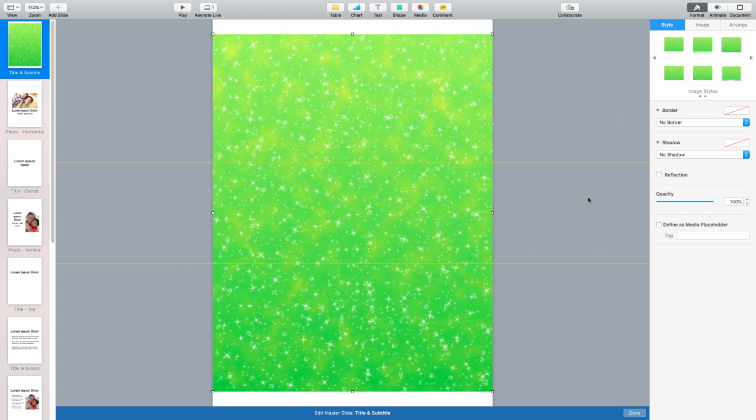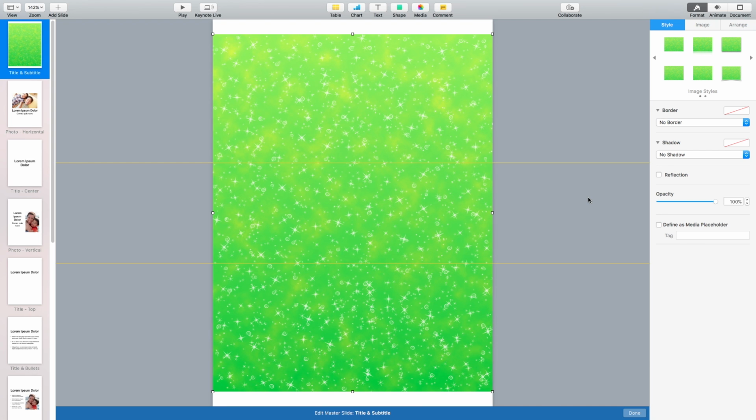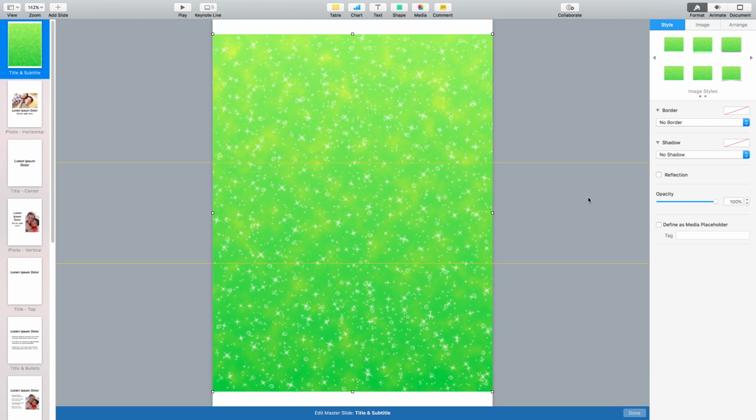The only thing I'd caution you about is that when you're doing Google image searches, you want to make sure that you are not using somebody else's copyright in a product that you're going to sell. But if it's something you're just going to use in your classroom, you have a lot of leeway to use it for educational purposes.